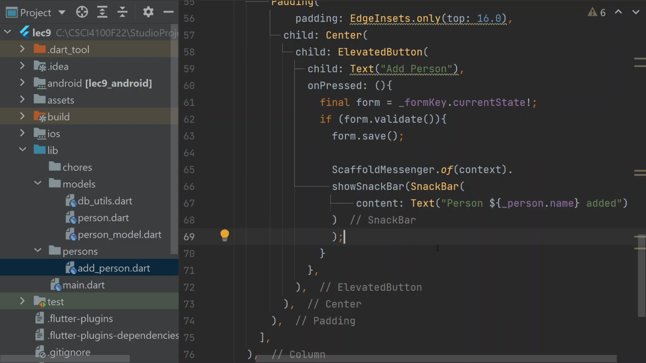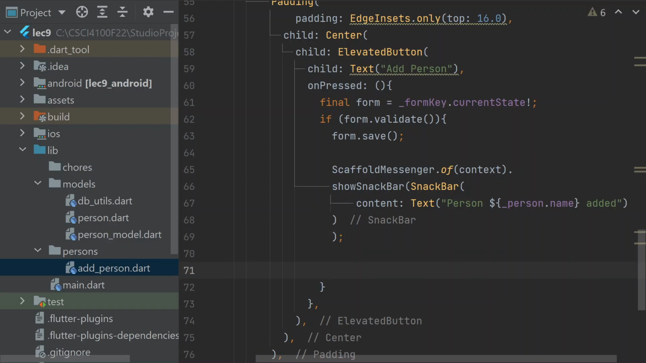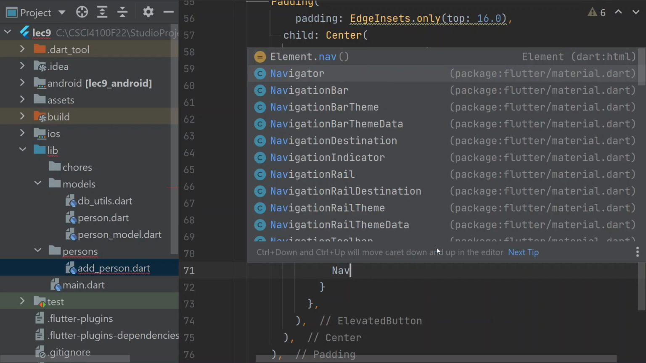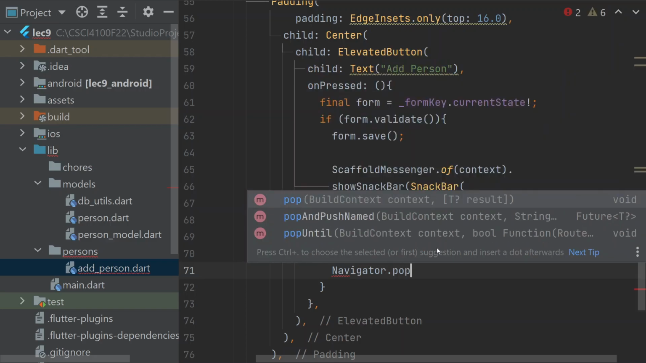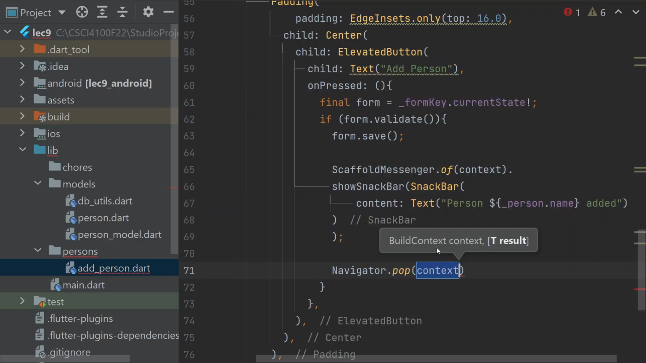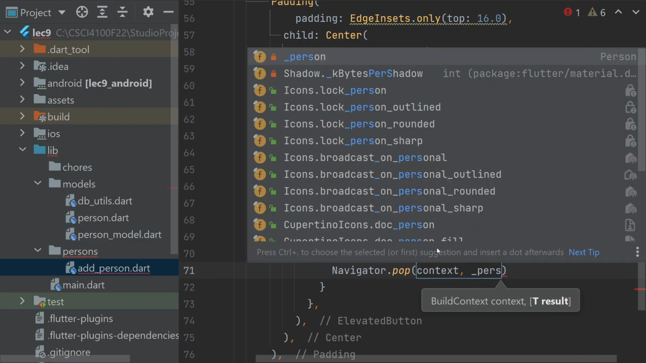And then to wrap things up, my idea is that this is all supposed to be a form on a separate page that they open up when they want to add a person. So when I finish saving everything, I actually want to pop. So I'm going to do navigator.pop, and in addition to the context, I'm going to return the person.